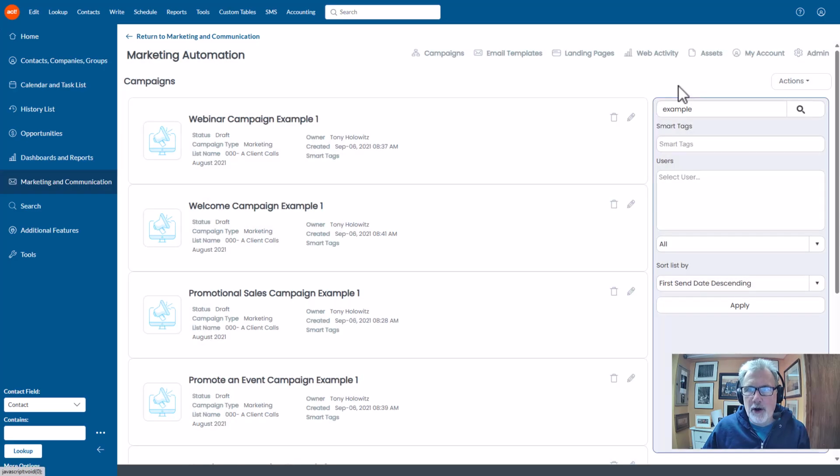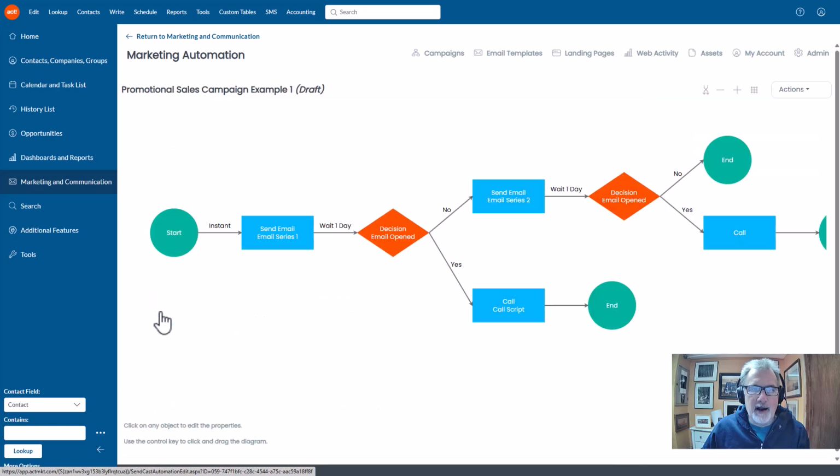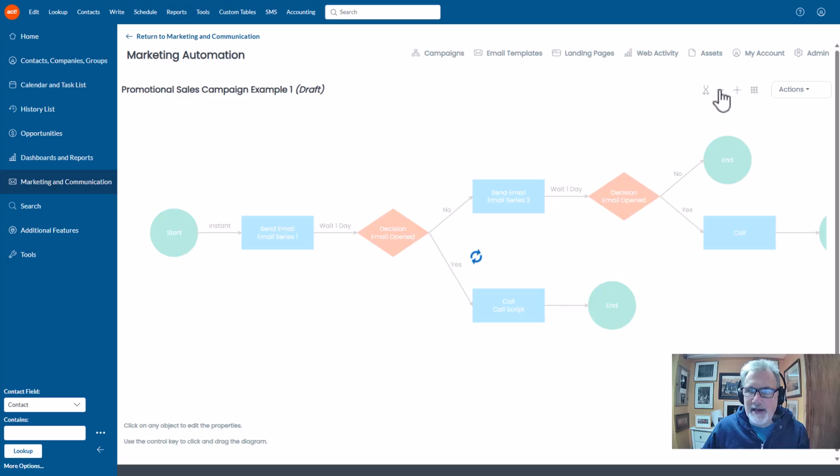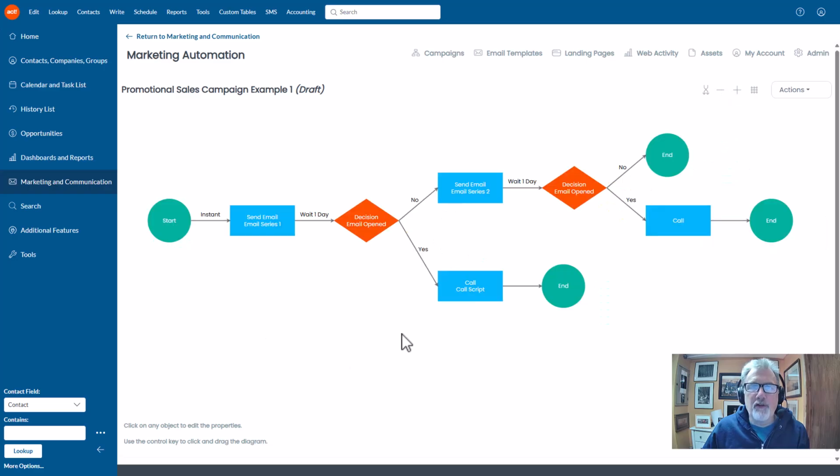But for now, I'm going to close this and I'm going to open up one of the sample campaigns I have in here so I can show you how this could potentially work. So let's say we're doing a promotional sales campaign. I'm going to click on this, and when I click on it, it's going to take me inside this process. Now, a little bit of information here. One, I'm going to make what you see on the screen a little bit smaller by clicking on the minus sign to make this workflow for the email a little bit smaller.